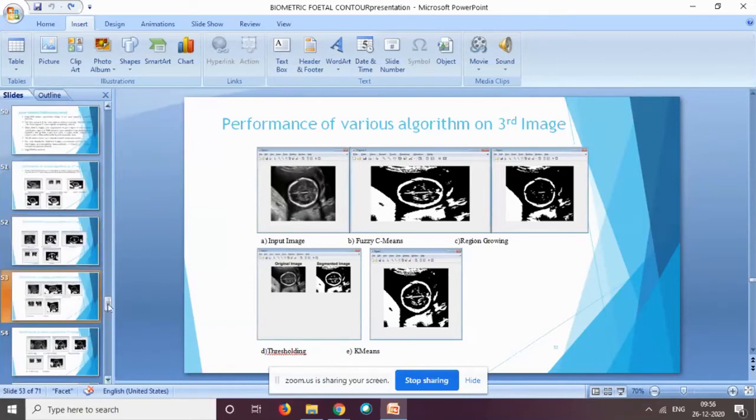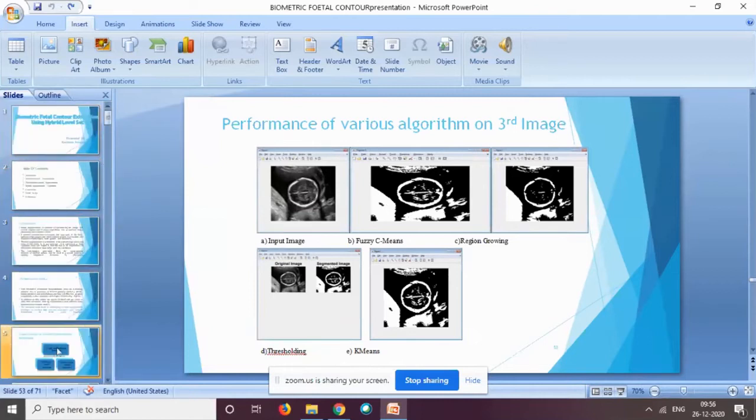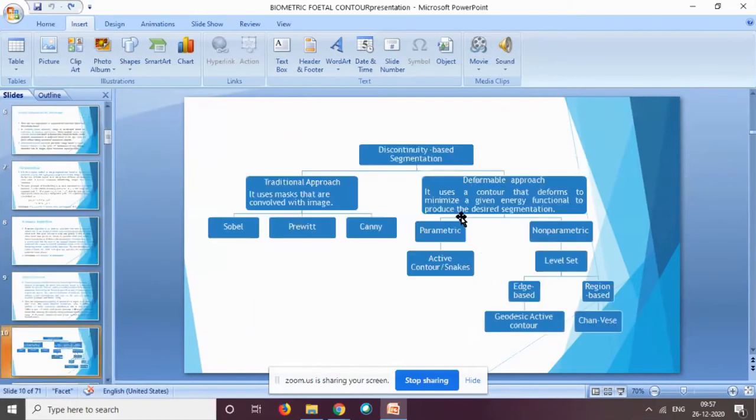The discontinuity based approach extracts based on the edges. Okay. So let's see the discontinuity based approach. In the discontinuity based approach, again, we have two types. One is a traditional approach and another is a deformable approach. In the traditional approach, what we are doing is making use of a mask which is convolved with the image.